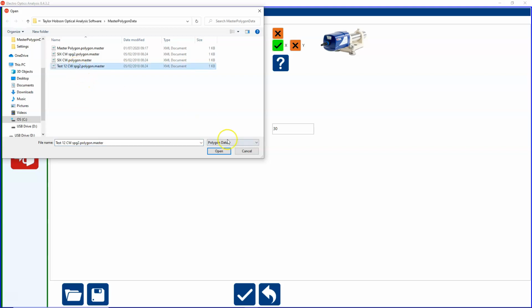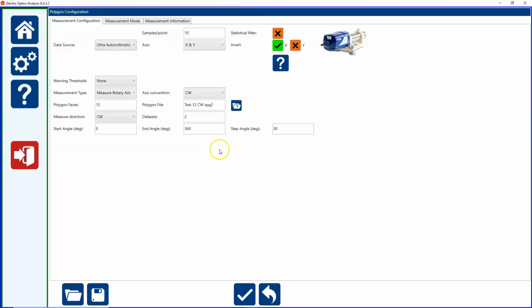This time we're using a 12-sided polygon. We set this to 12 faces. We know it's clockwise. We're going to do, in this example, one data set. You can do multiple ones. And we're going to start at 0 and go to 360 degrees every 30 degrees.